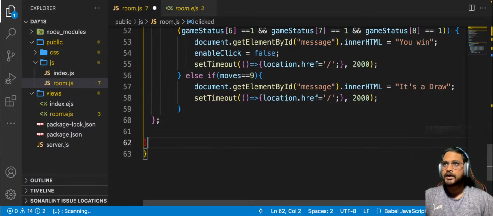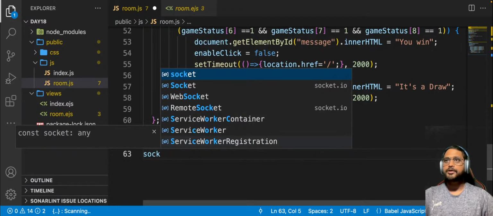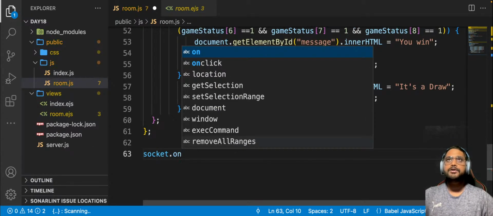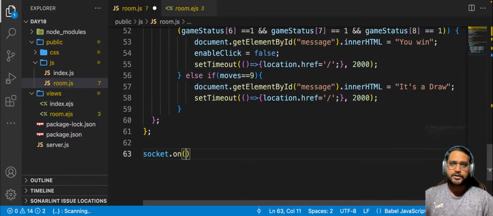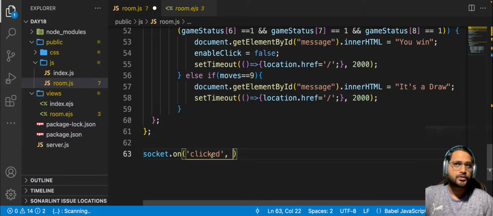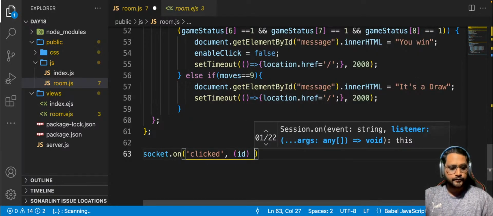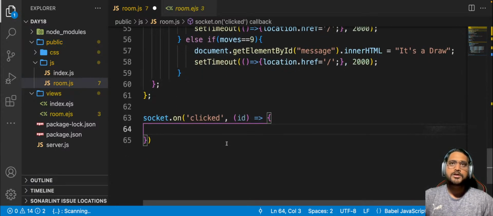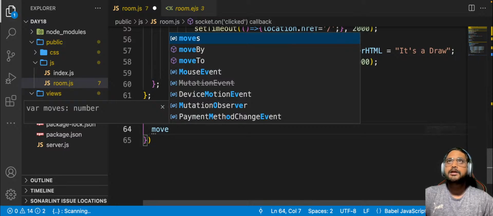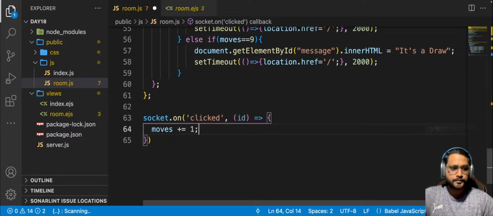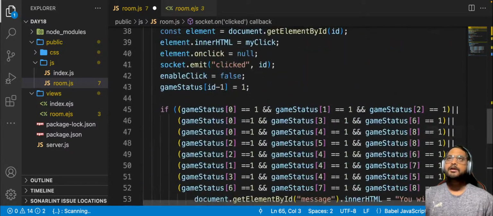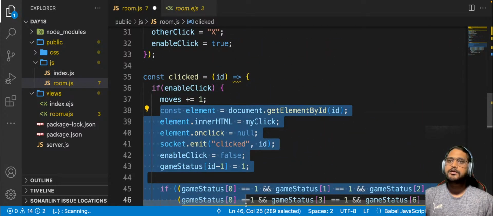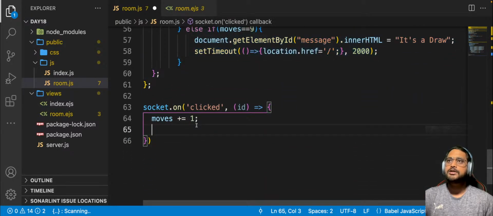Now this was for us. If I am clicking on any of the boxes, right? Now I have to check for the other person. The same thing I have to check for the other person as well. We will get it in socket.io that a row has been clicked, and we will get an ID from here, right? This is for the other person. Okay, we will update the moves by 1, right? And we will do the same thing over here with some changes.